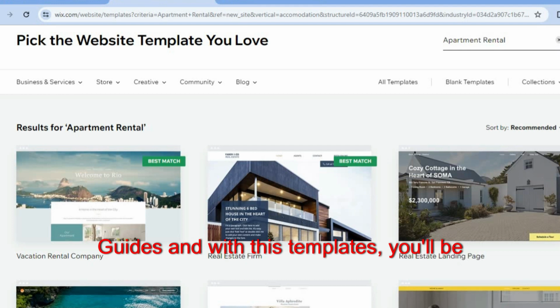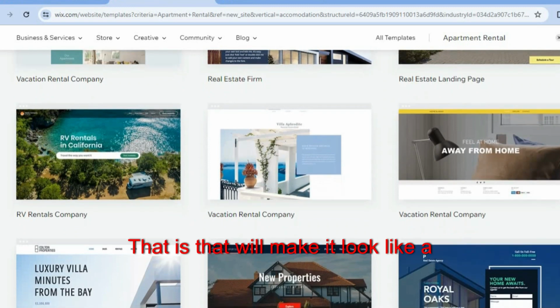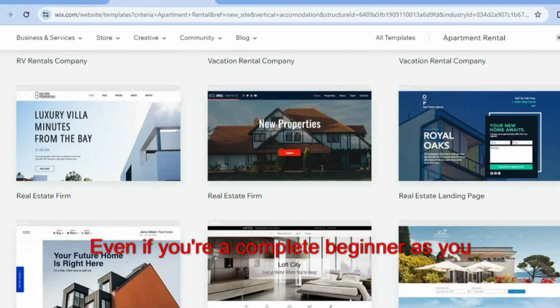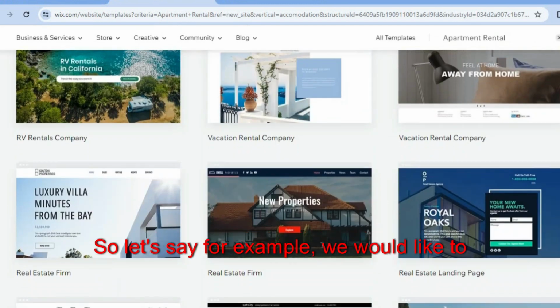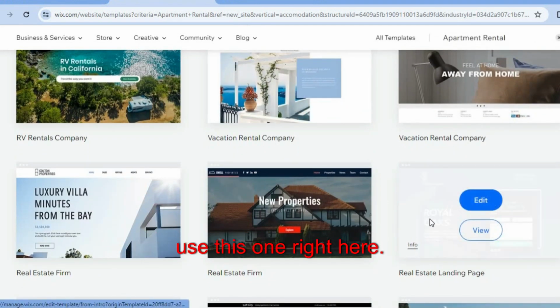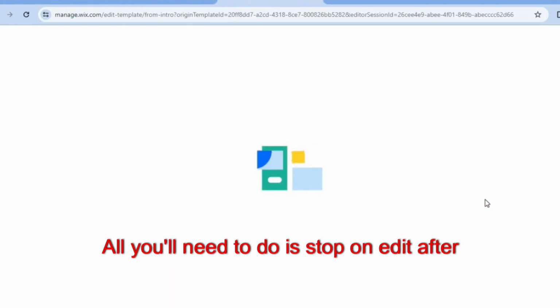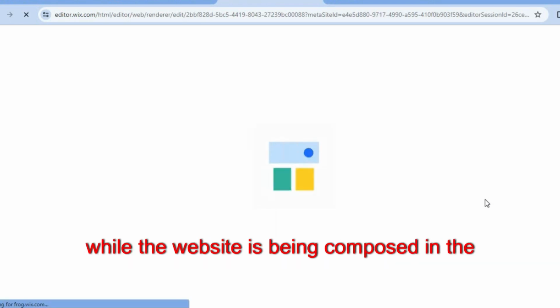And with these templates, you'll be able to create a stunning website that will make it look like a professional created it, even if you're a complete beginner. As you can see right here, there are numerous themes that you can choose from. So let's say for example, we would like to use this one right here. All you'll need to do is tap on edit. After selecting edit, you're going to give it a few seconds while the website is being composed in the background.